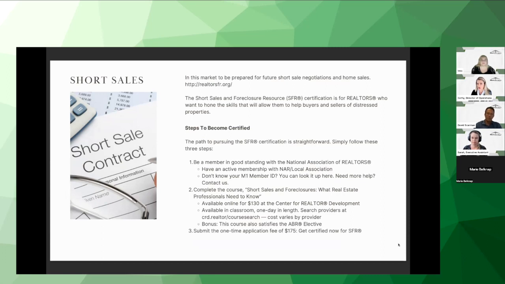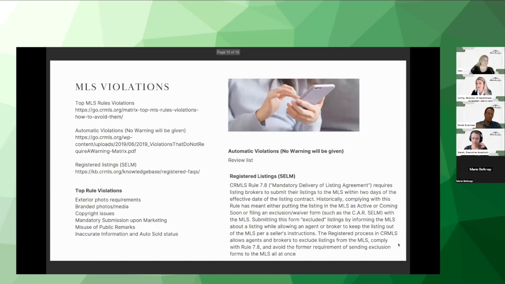And basically you have to be in good standing with them, have an active membership with NAR and your local association. And it's $305 to get the online class, or if you wanted to go take a class, you could do that as well. And then to get their certificate, $175. So together, $305.